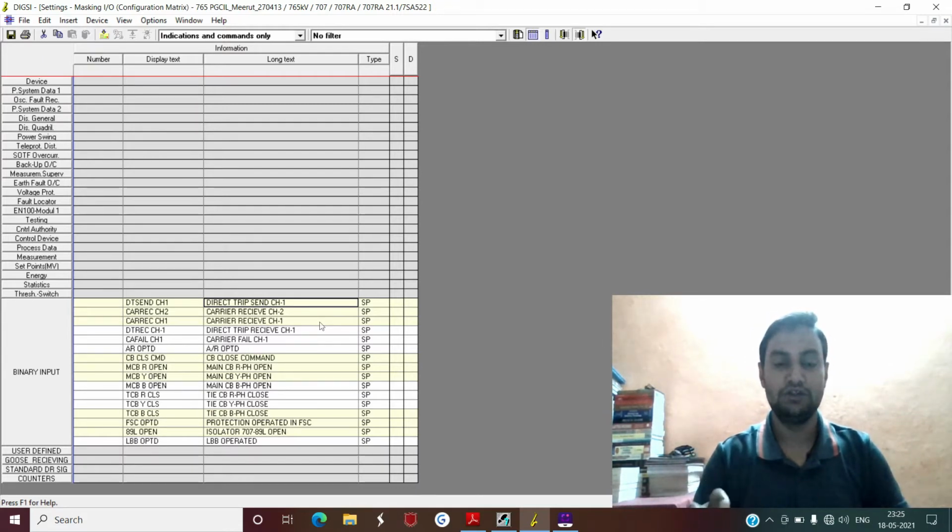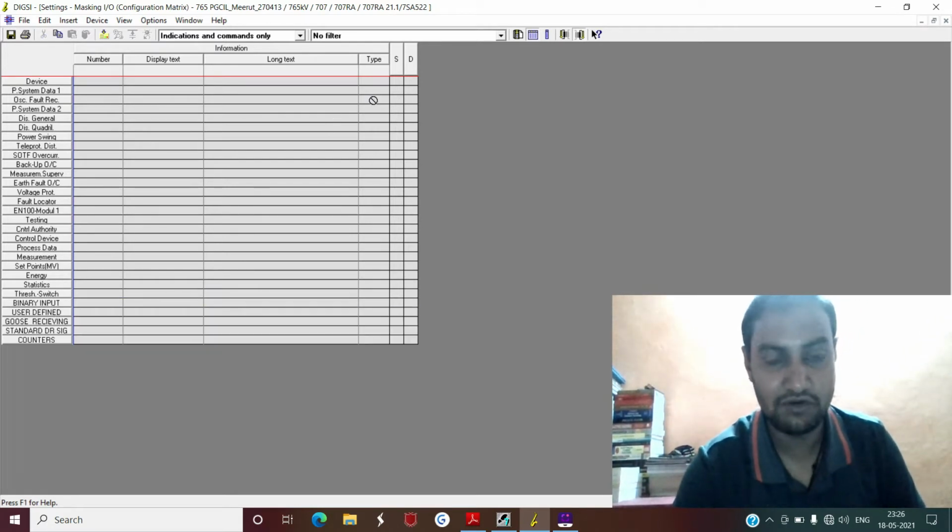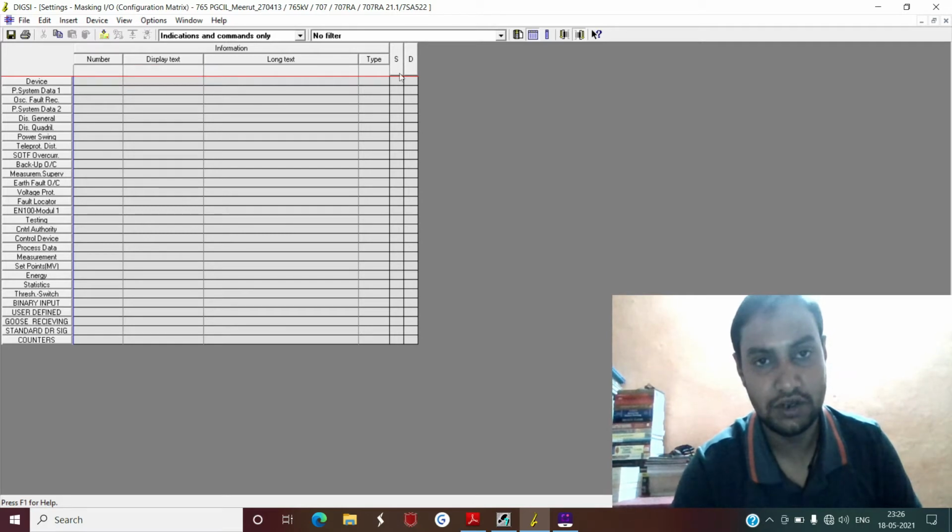So, in that case, you require one signal for the circuit breaker closing command, and at the same time you want the status also. Those types of double point signals or double point commands are basically called command with feedback. We will discuss this in the BCU configuration session. Now if you see over here, there are two columns, one is S and one is D. S and D are basically the source and destination.